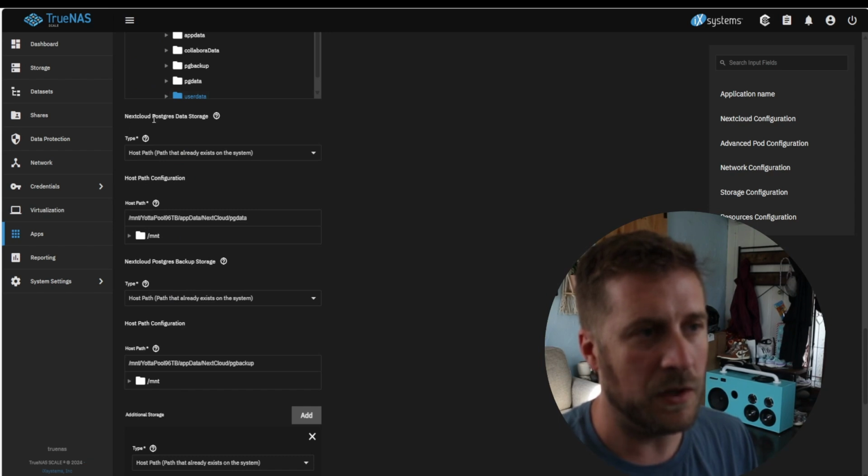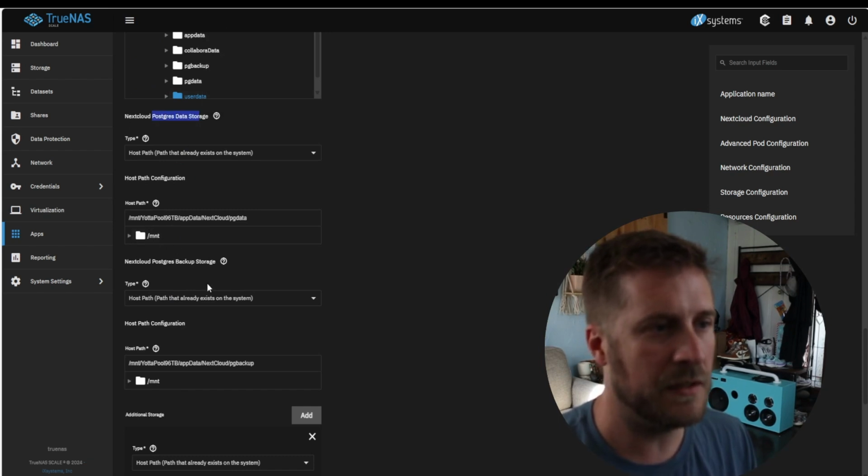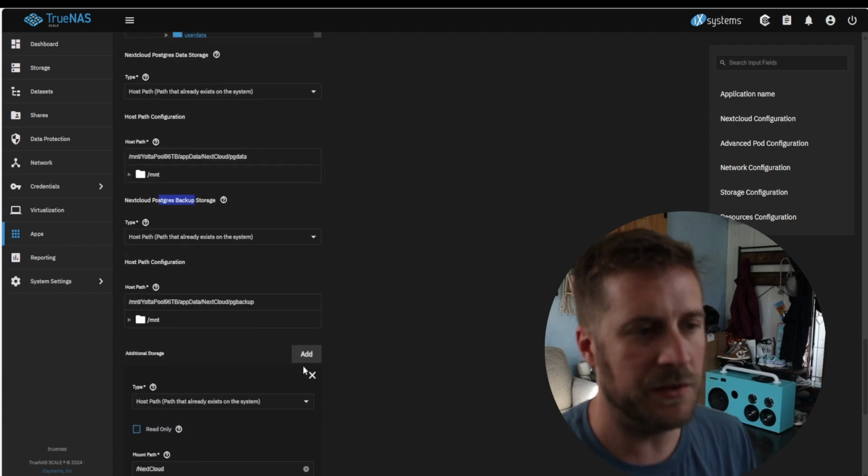So you want to do that for all of them. The Postgres data, you're going to do that same thing, and the Postgres backup storage, you're going to do that same thing.